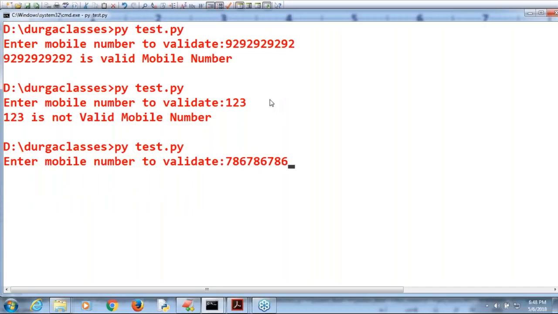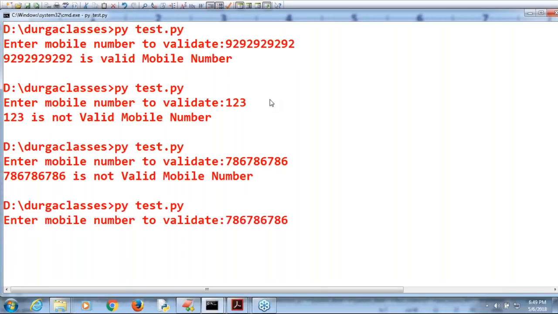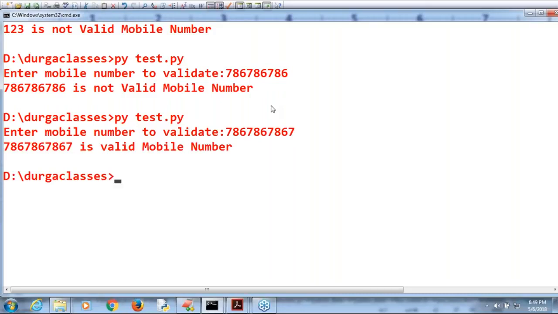Why is it invalid? Only 9 digits, but I require 10 digits. That's why invalid. But if I take 78678678677, then automatically is it valid or not? Yes, perfectly, this one is a valid mobile number. Observe that, sir. This type of validation logic is going to happen.